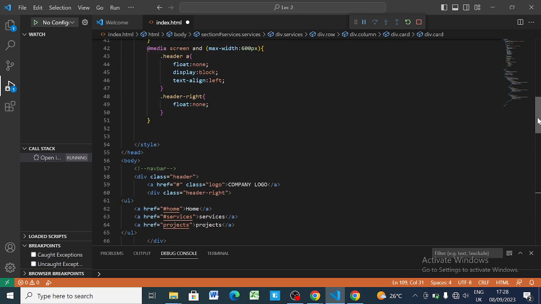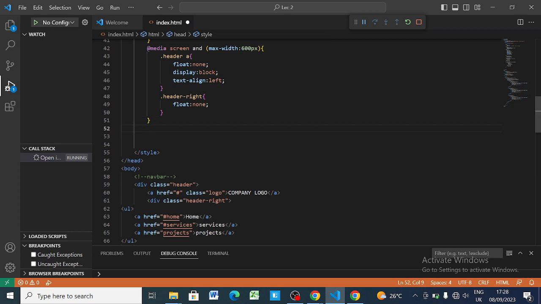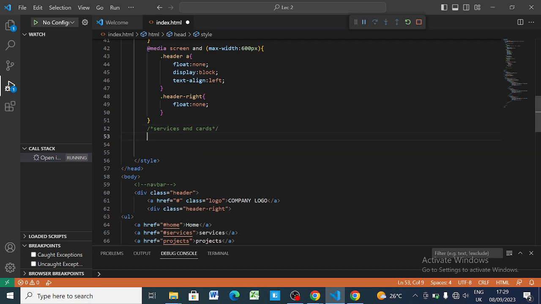Now let's dive into our CSS. In CSS, how we write a comment is different. Just put a slash and a star and say this is services and cards, then close with a star and slash. That's how they write a comment in CSS.